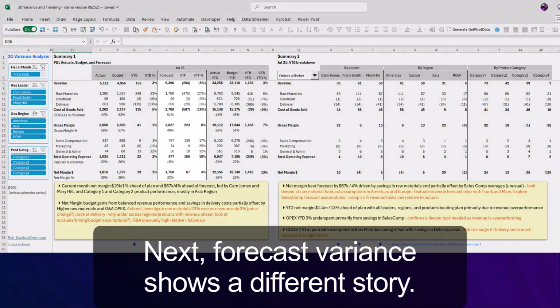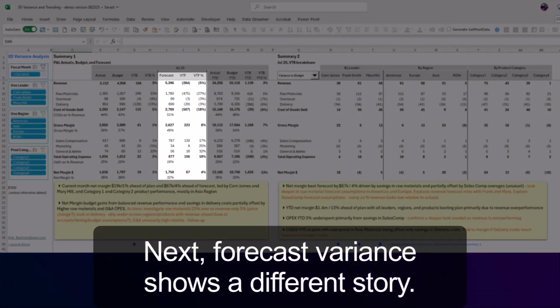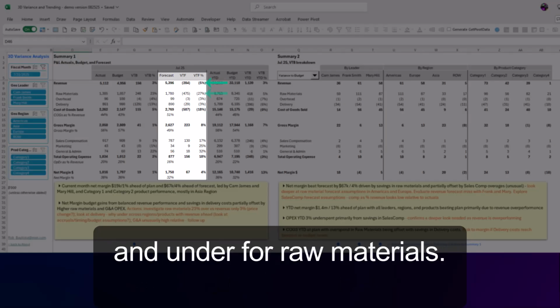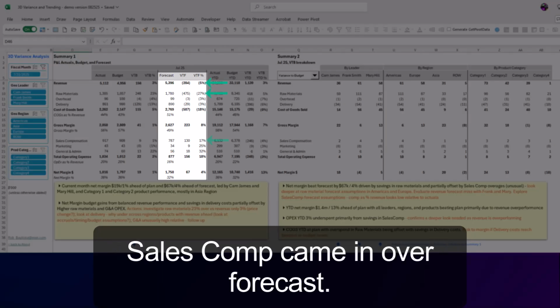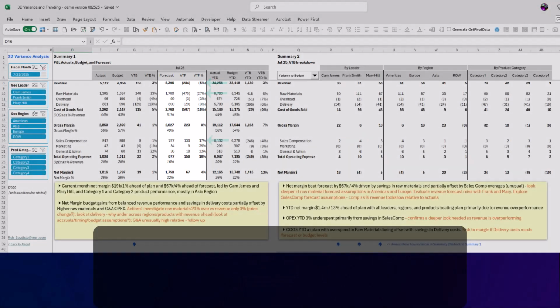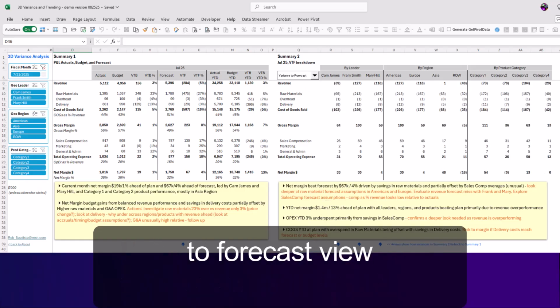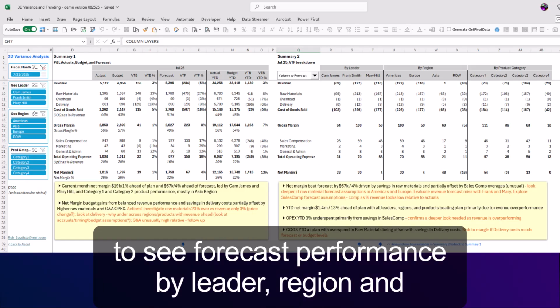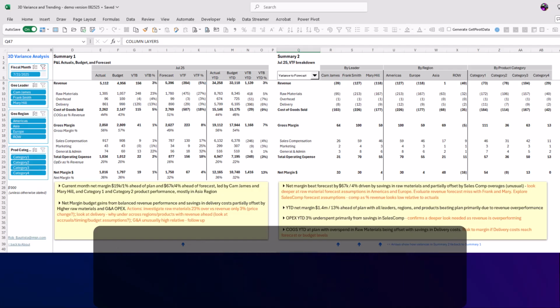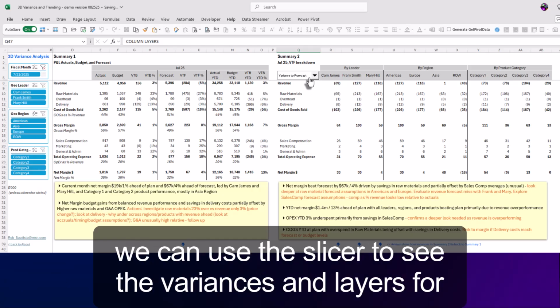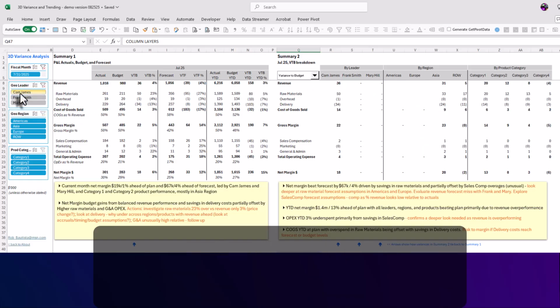Next, forecast variance shows a different story. Net margin beat forecast but came in under for revenue and under for raw materials. Sales comp came in over forecast. Using the dropdown, I can quickly switch to a variance to forecast view to see forecast performance by leader, region, and product. If perhaps you want to drill into a specific leader P&L, we can use the slicer to see the variances and layers for that leader, and so on.